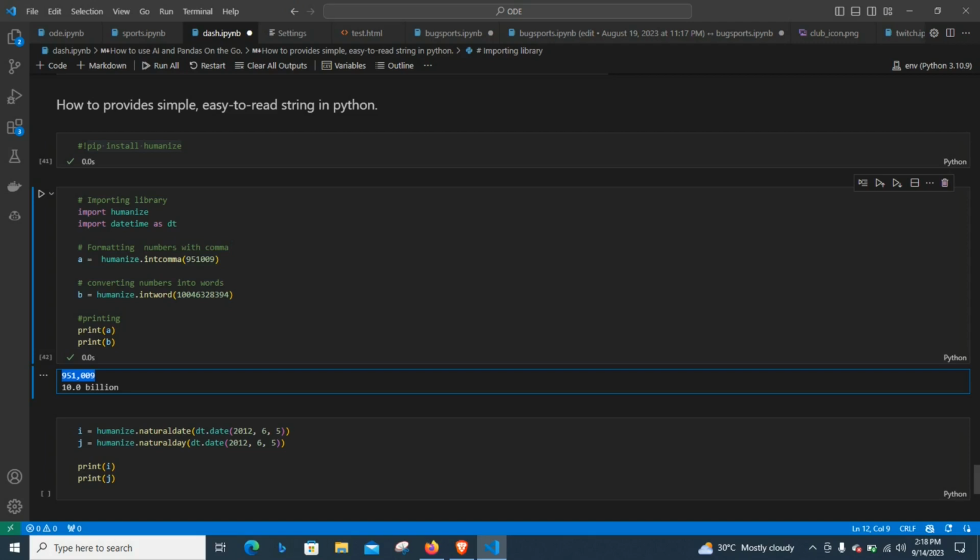951,009, and then you can see this is 10 billion. By looking at this, you might not know how many thousands are in it, but by using Humanizer, you can see that this is 10 billion, even though it didn't capture all the hundreds that are here, and the units after it.